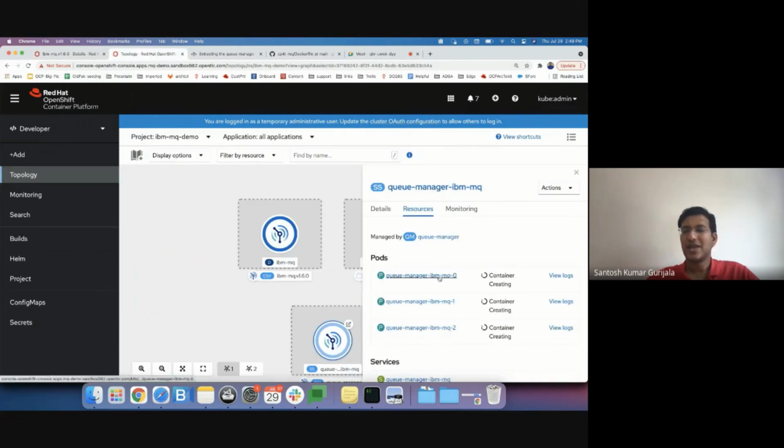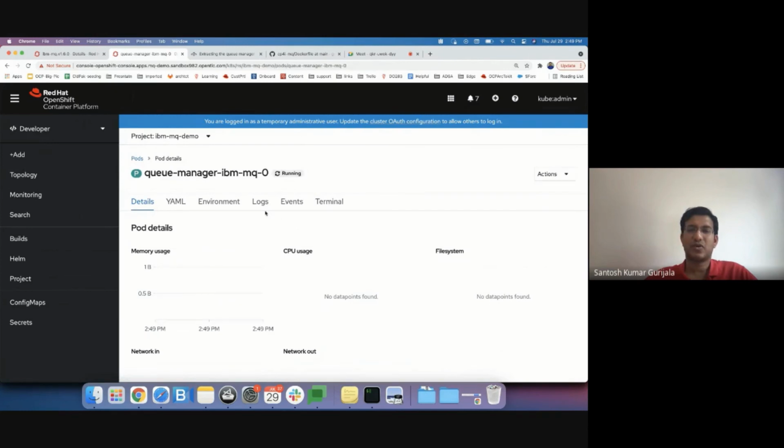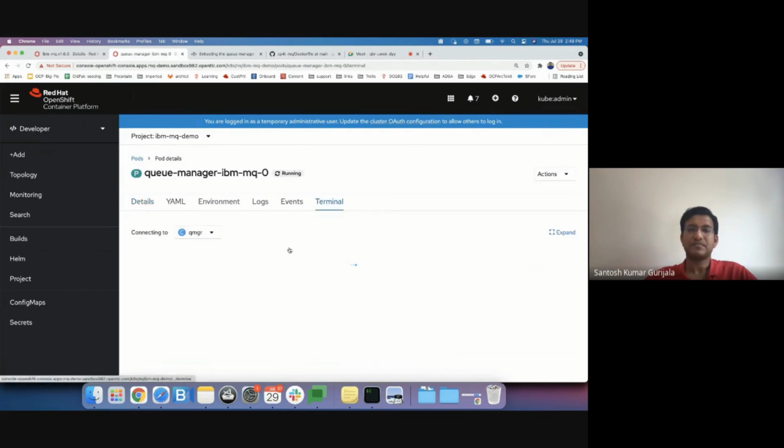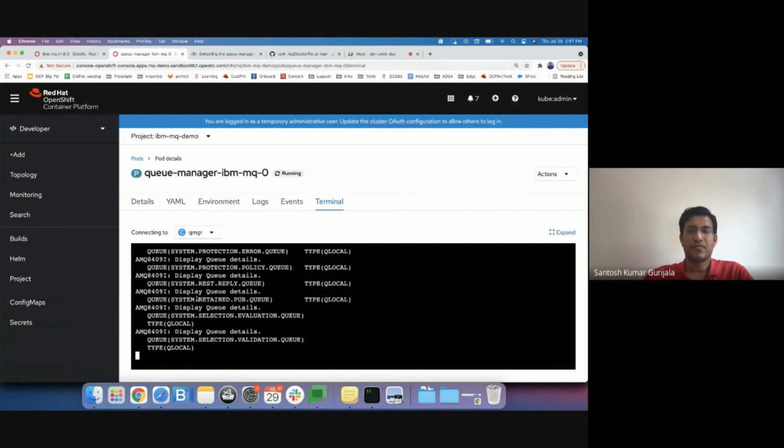As you can see, three pods are being created for the queue manager. They're all running now. We'll navigate to a queue manager pod. We can run this particular command to start the MQSC for the queue manager. We can check if the queues are present in here. They are available.